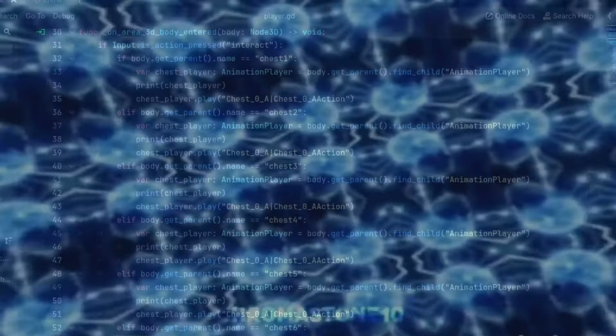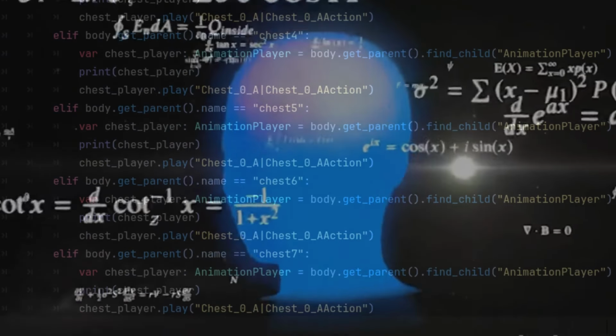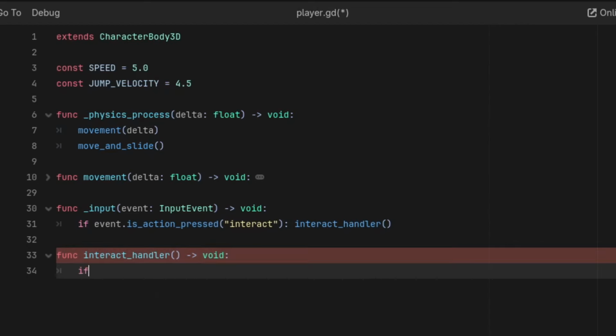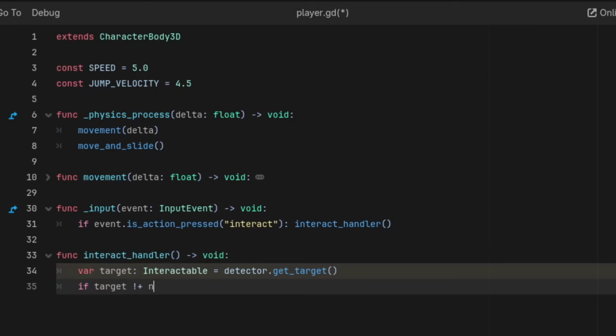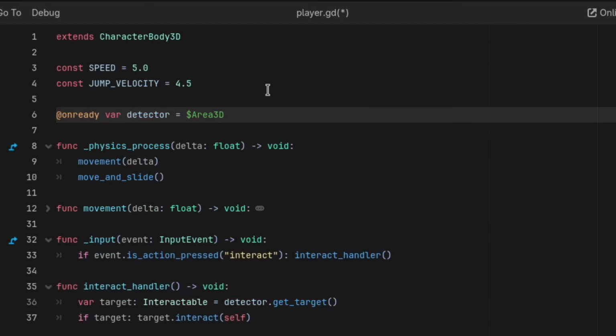The real problem is pretty simple. Your player knows way too much. In this video, we will build a universal interaction system where the player calls just one function and every object handles its logic by itself. First, let us understand the logic and then the code.